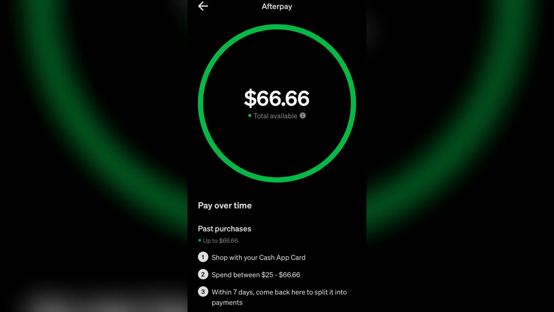And that's it. You can now manage purchases more easily by paying them off over time through Afterpay on Cash App. And that's it, guys. As simple as that.